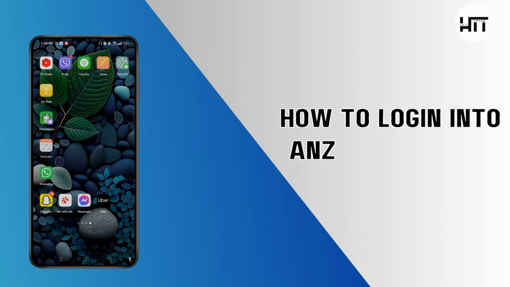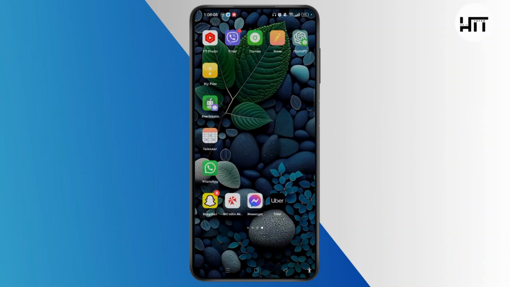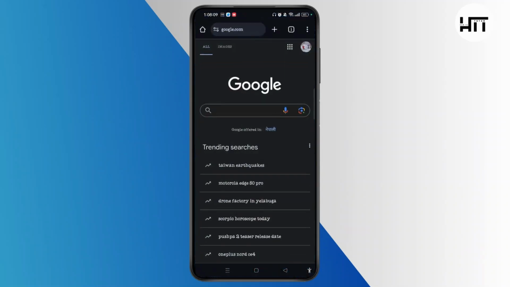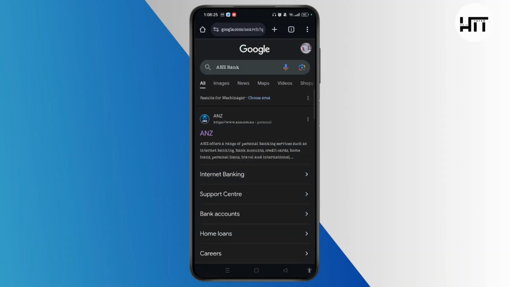How to log into ANZ Bank Online Banking. For that, you need to simply open the browser of your choice. And once you open it, you need to type ANZ Bank. Once you type in the web address bar, simply tap on the search icon. And this is the official site of the ANZ Bank.